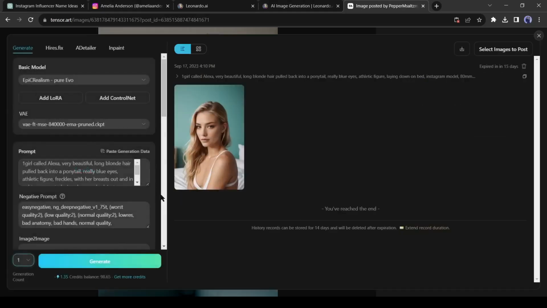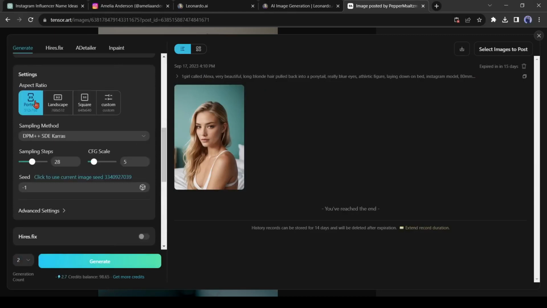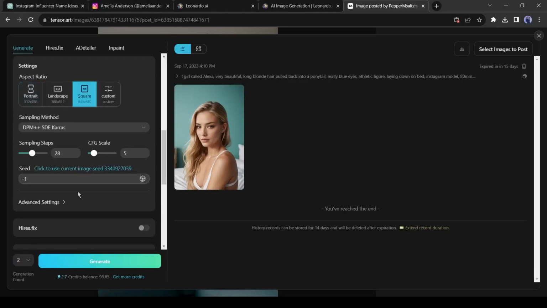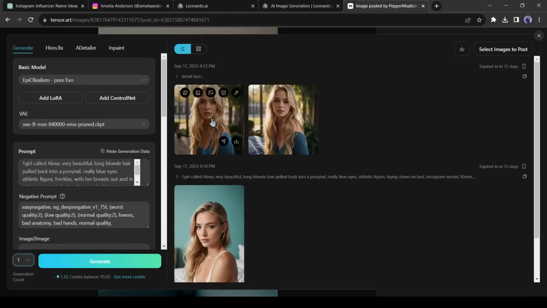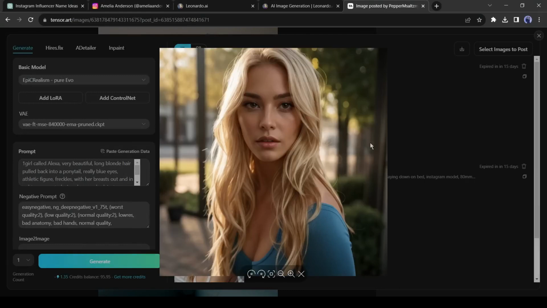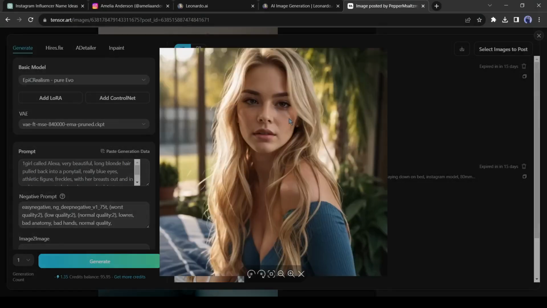Now do some customization in settings. Increase the image number. After that, change the aspect ratio. After all is set, hit the Generate button. And our image is ready. The images are quite similar to our model image.